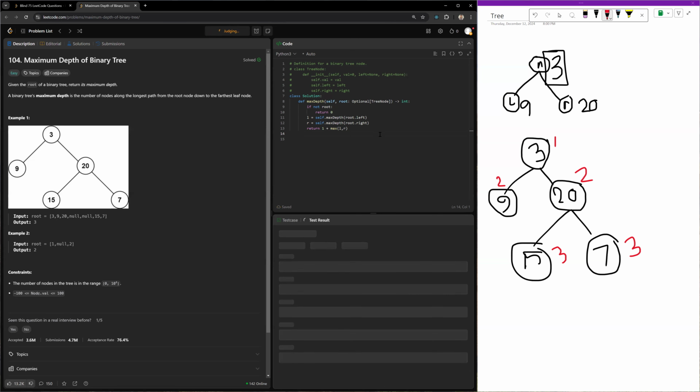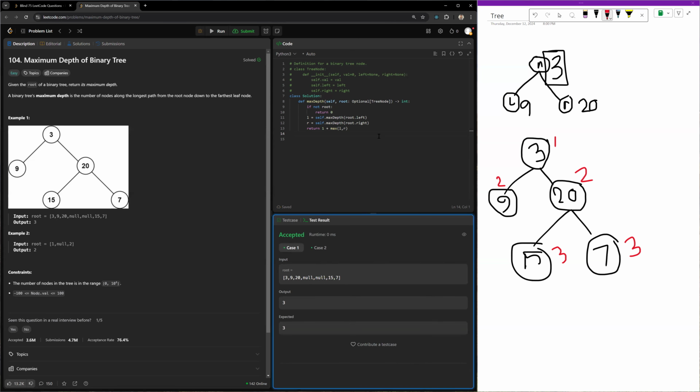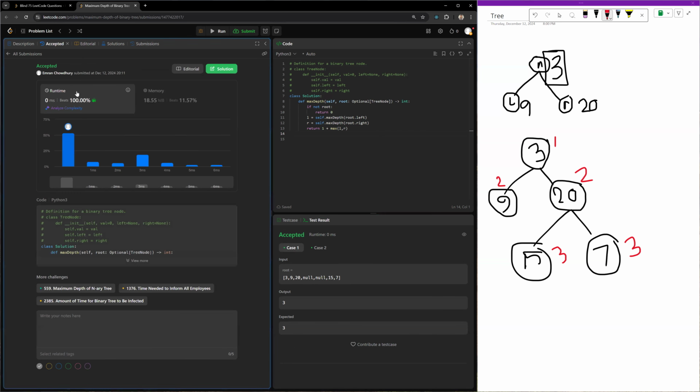So let's go ahead and submit this. And you will see this is one way to use the recursive solution to solve this problem, right?